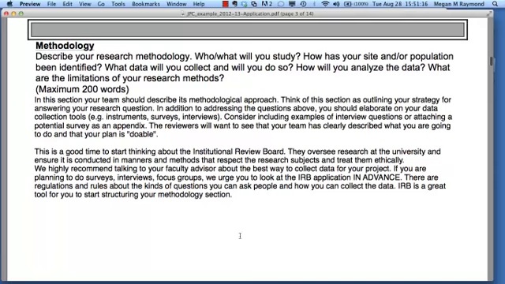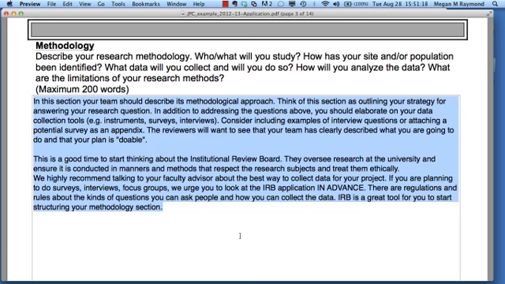Let's see, methodology. This methodology section is really laying out your strategy for answering the question that you've posed, that we've just talked about. And so you can think of it as a discussion of what you will do. How are you going to collect your data? What tools will you use to collect your data? Will they be instruments? Will they be surveys that you give to a population of people? Will they be interview questions that they ask? Will it be a focus group? You're going to be explaining all of those things in this section.